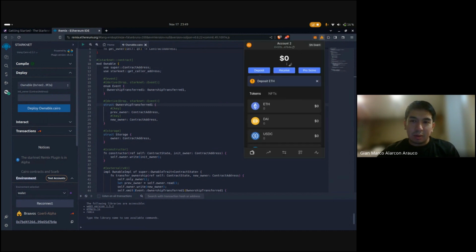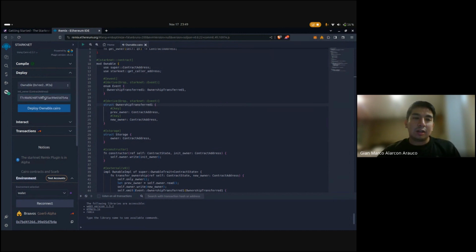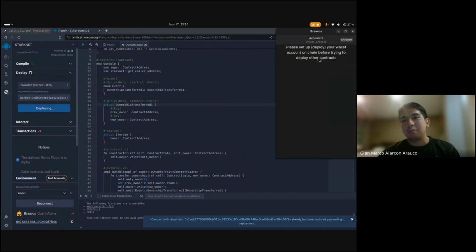I don't have funds. Okay, this is a bad example, but let's see what's gonna happen. We're gonna do experiments here. So yeah, we pass this. Let's try to deploy. Oh, and you see, it says please set up and deploy your wallet account on chain before trying to deploy other contracts.